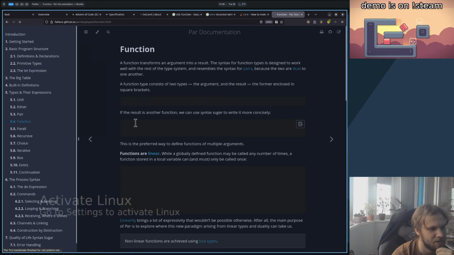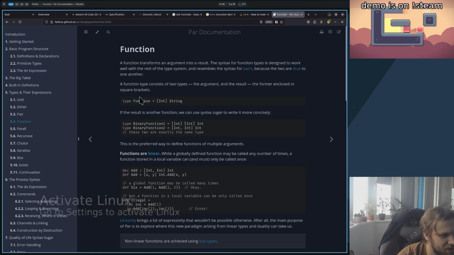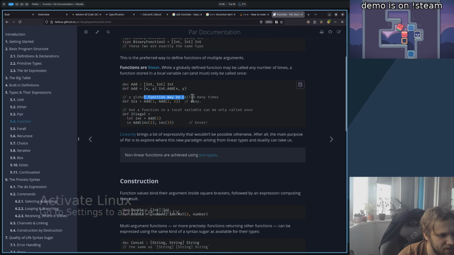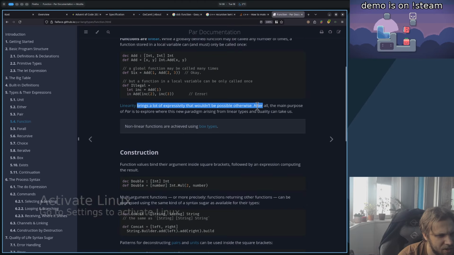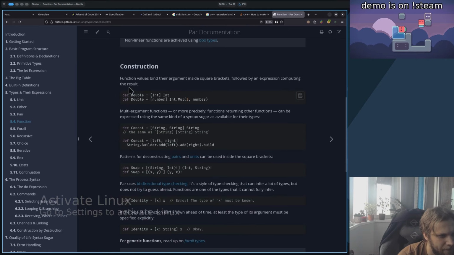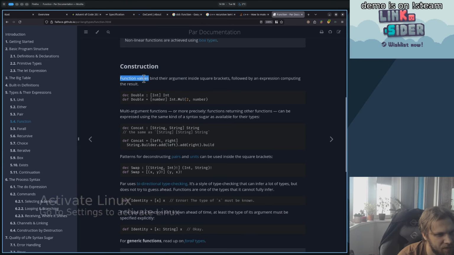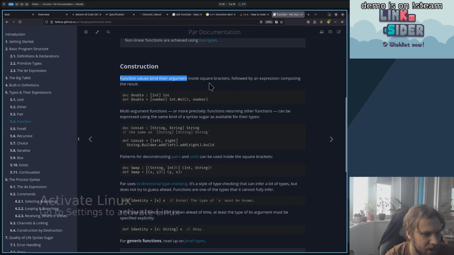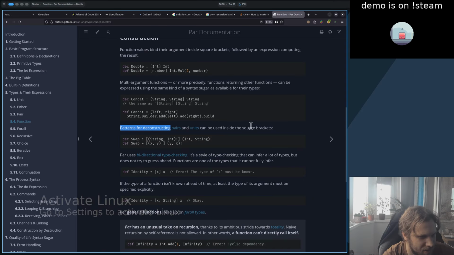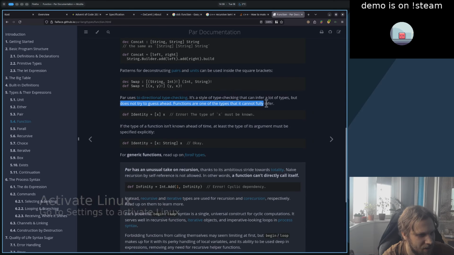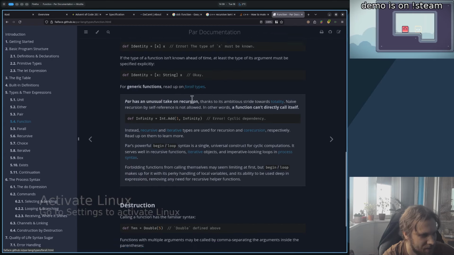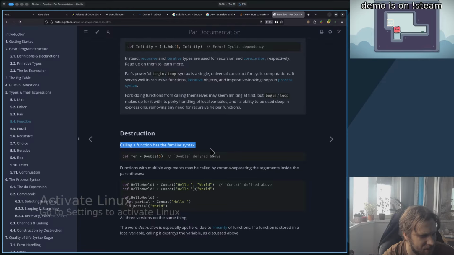Types and their expressions. Function. A function transforms arguments into a result. Type function is in string. Okay, sure. Define this is that. Okay. Linearity. Sure. Nonlinear functions are achieved using box types. Construction. Function values bind their argument inside square brackets, followed by expression computing the result. Sure. Patterns can be used. Generic functions. There's the for all types. Destruction.